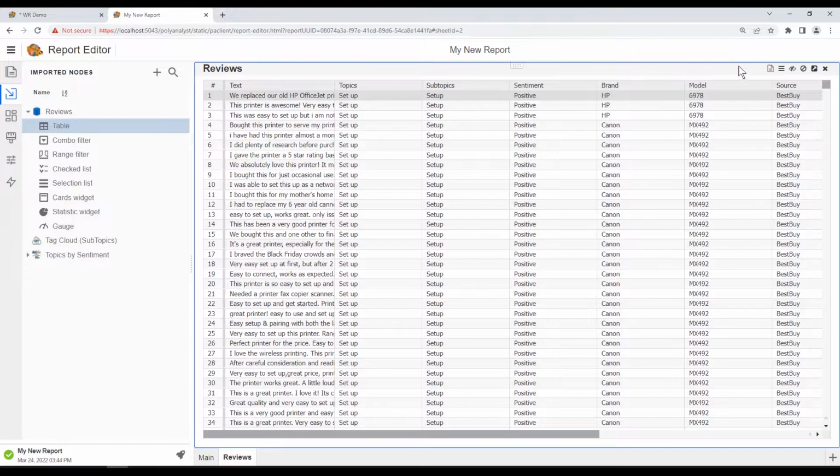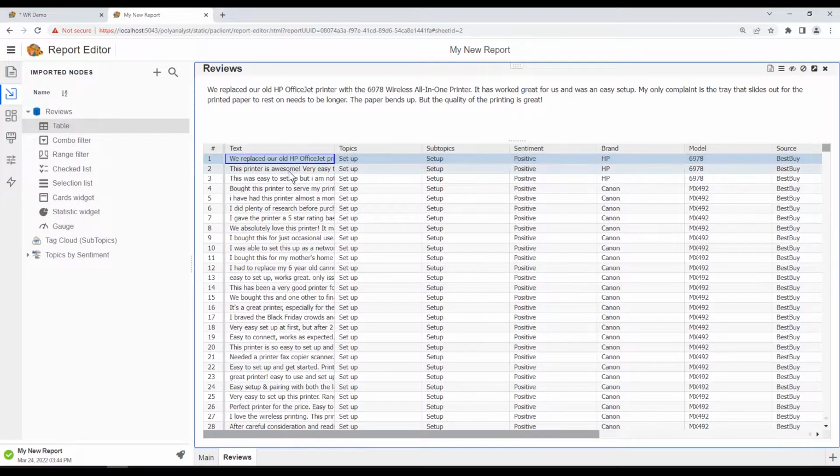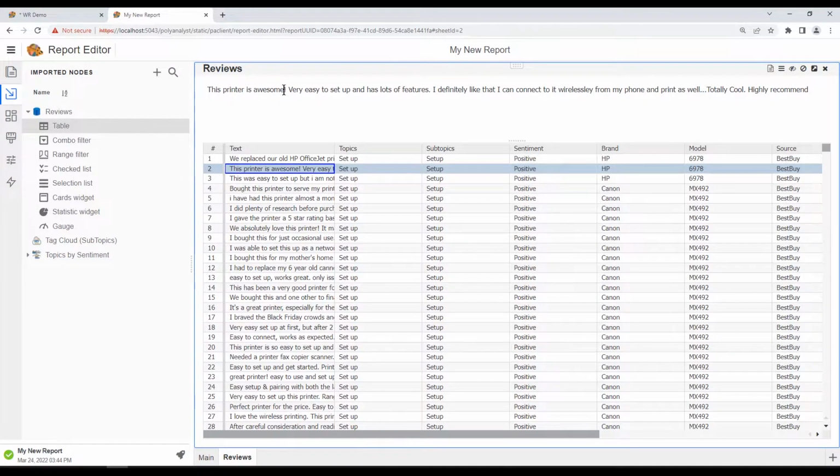Now in the top right corner, you'll see some options for this component, such as the option to open the text panel. So we click that, and now whenever we click on one of the cells in our data table, we can see the contents of it a bit more clearly.